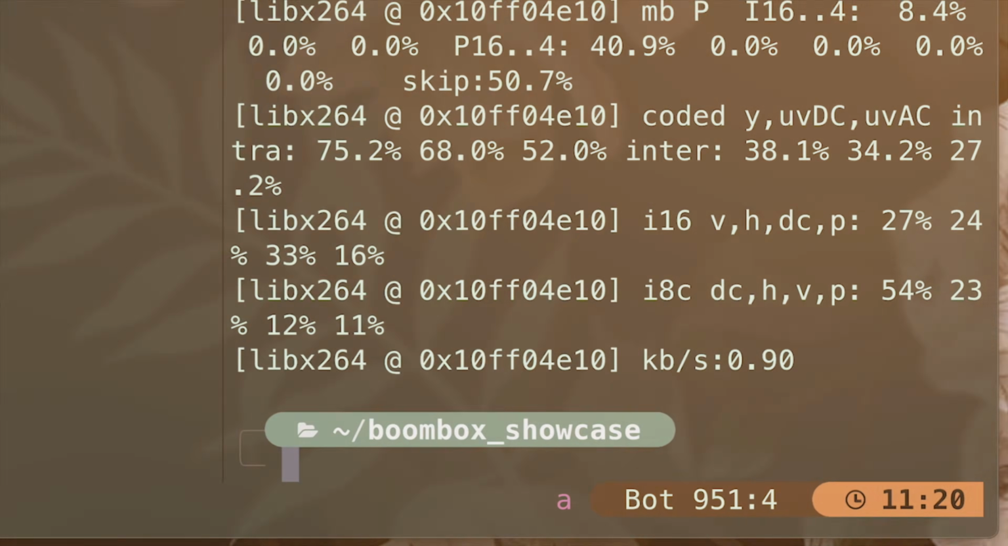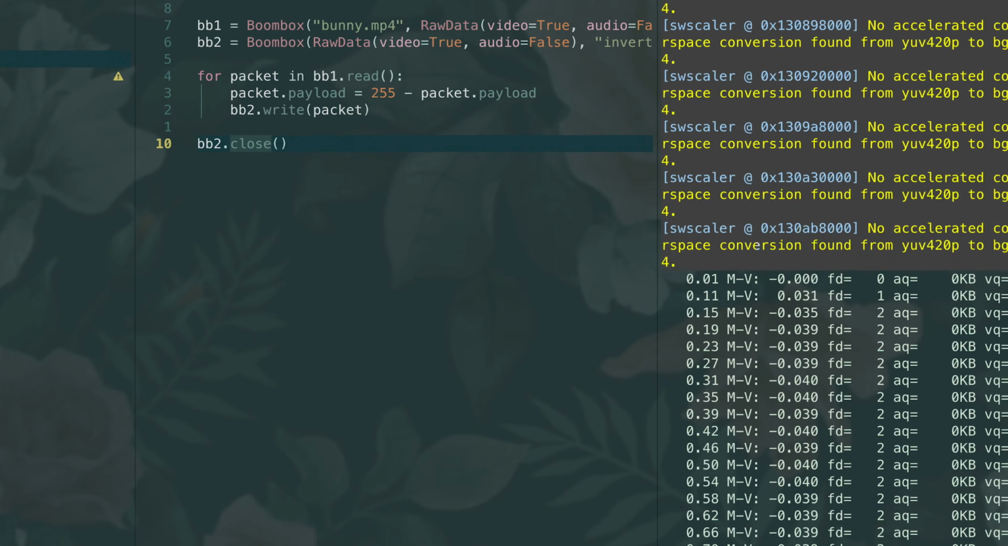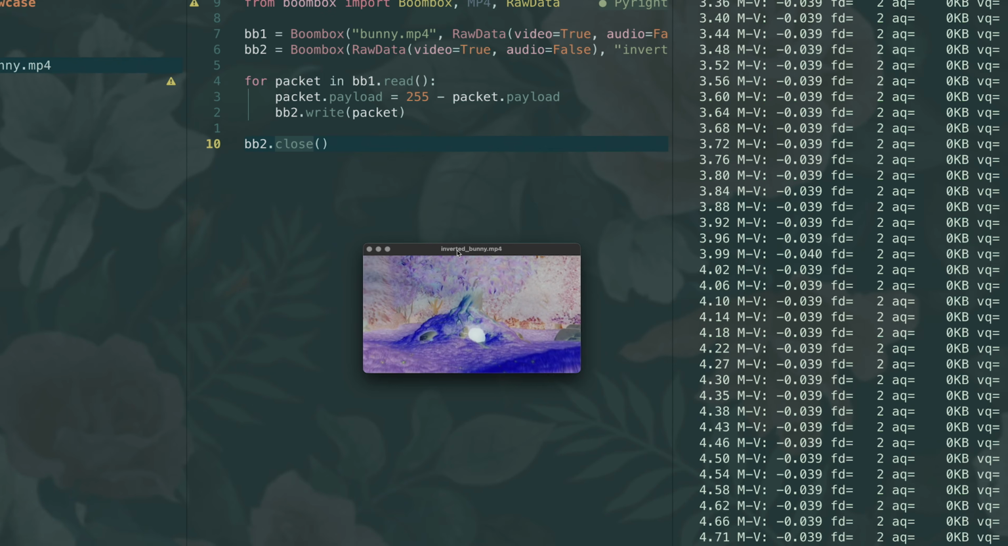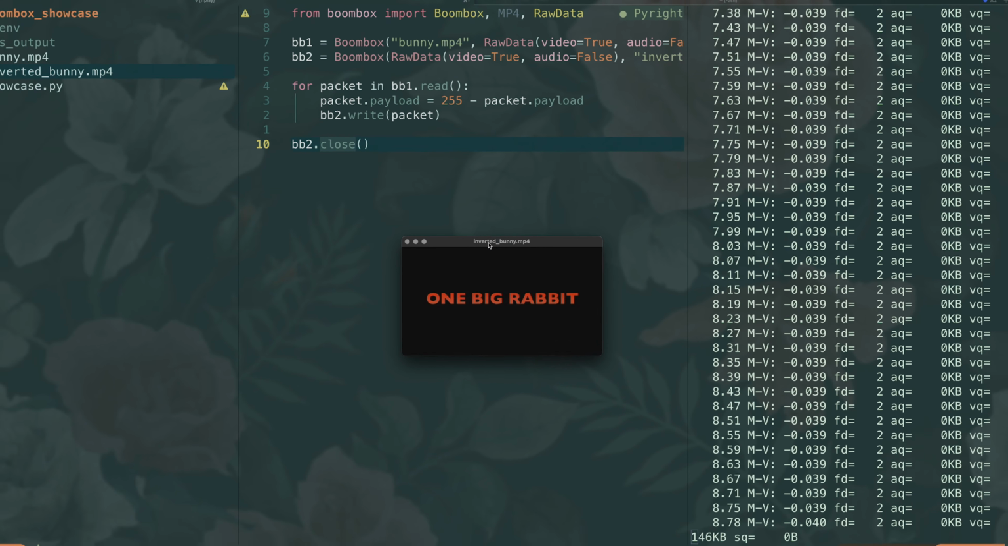As we can see, with just these few lines, we got an inverted video. In place of this simple operation, you can do anything you want. Process the video with AI, transform it with OpenCV, or something entirely different. It's really up to you.